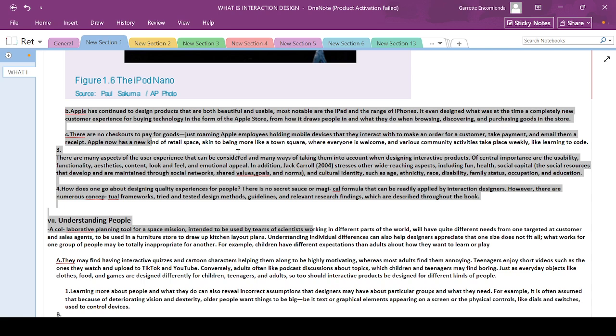So, it makes it natural, like how we live in the real world. The more you can mimic the naturality of how we live in the real world, because in the real world we also have this as well. We need to determine or consider the factors of social capital, health, and ethnicity, race, disability, family status, occupation, and education.